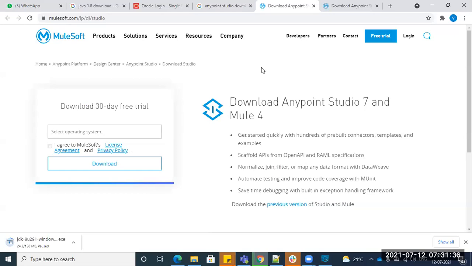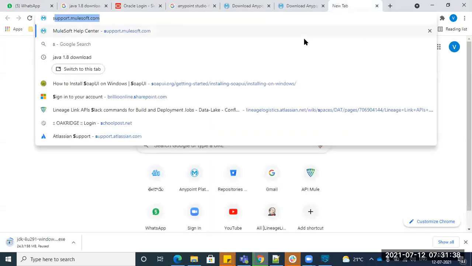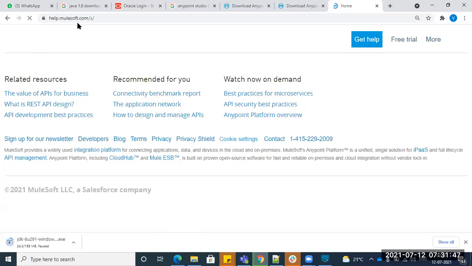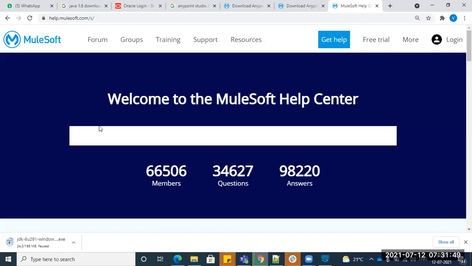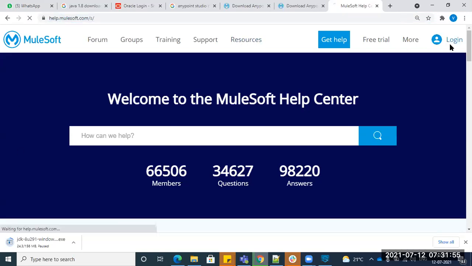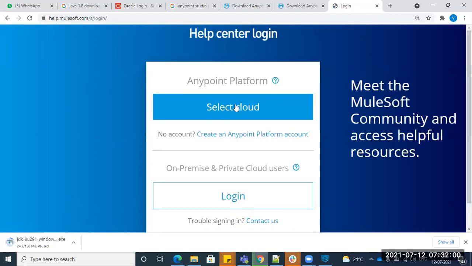But usually the preferable way to download is, once you get a client, they will share the username and password. There is a website called support.mulesoft.com. Here, all the software that is still active, they are maintaining in this particular support.mulesoft.com. Once you are logged in, there is a login here, using the Anypoint platform login, that is provided by the client, the genuine one.